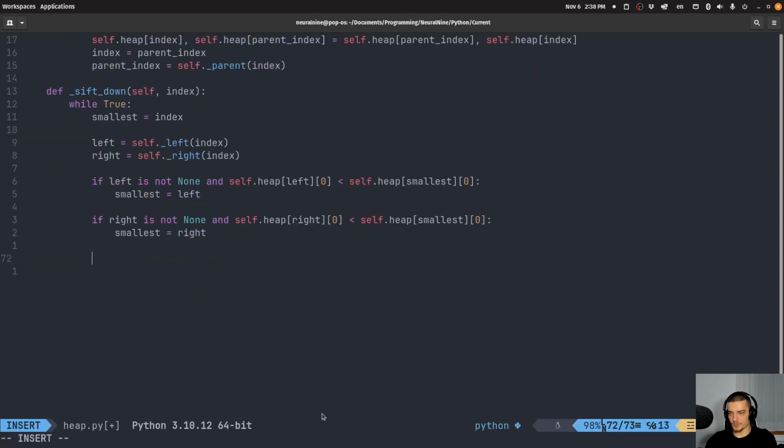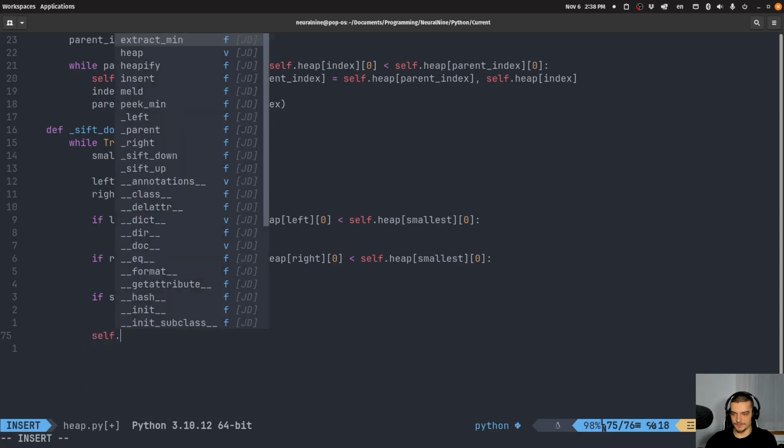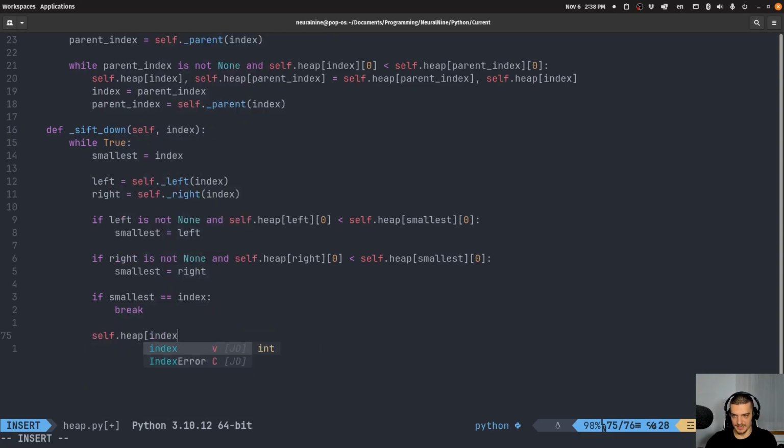So at the end of this, we're always going to have the smallest variable holding the index of the node with the smallest key value. So I need to check if this node is myself. If smallest is still index, it means that I didn't enter these if statements, which means that we're done. I don't have to change anything. So in this case, just break out of the loop. Otherwise, make the replacement. Heap index should be replaced with smallest.